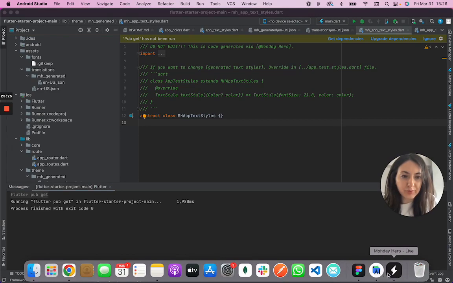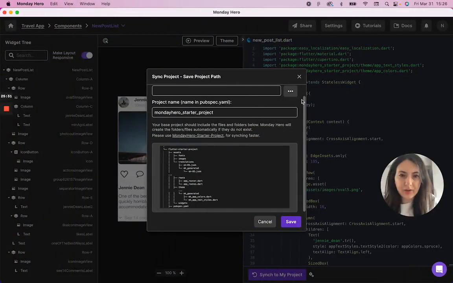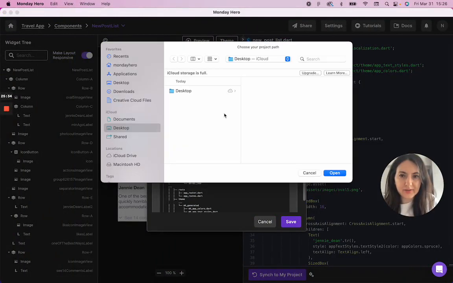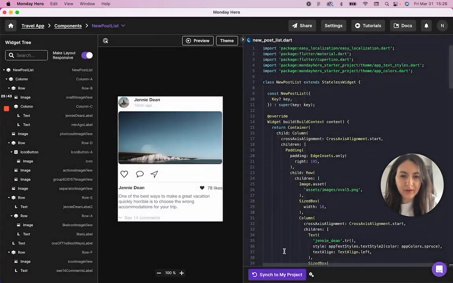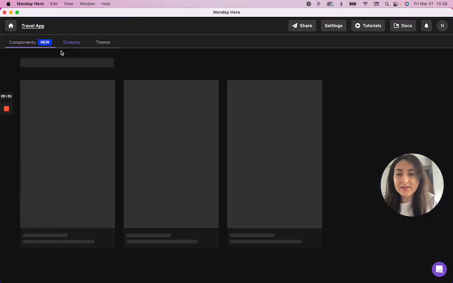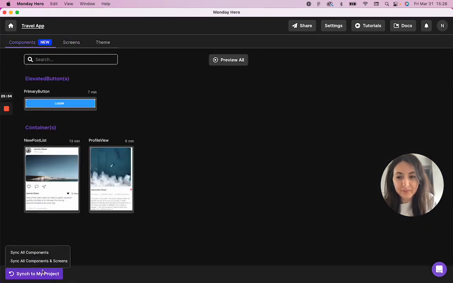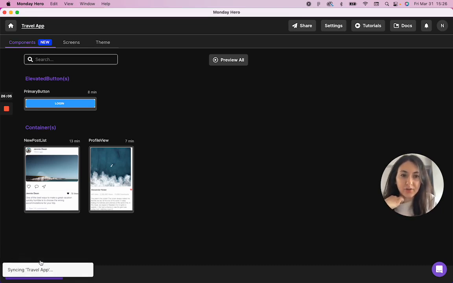Actually, let's go back to Monday Hero, and I will select the project path as Downloads and the new project that I just downloaded, and I click save. I can either sync this component, sync all components, or sync everything into my local. It's up to you, whatever you want to get. So I will select sync all of the components and screens so that it will get everything that we just created.